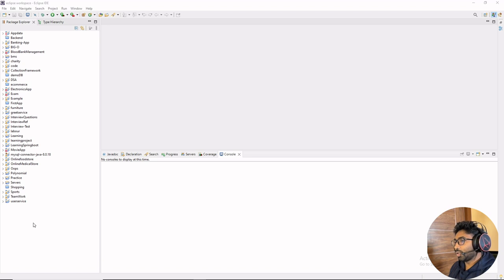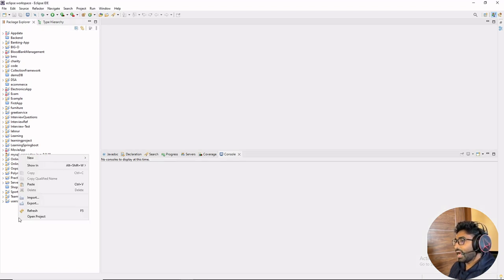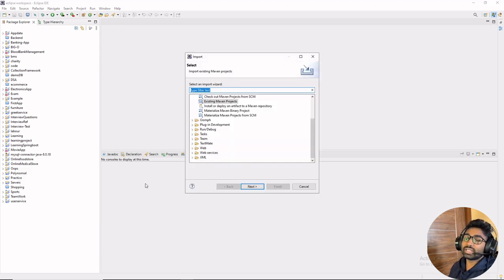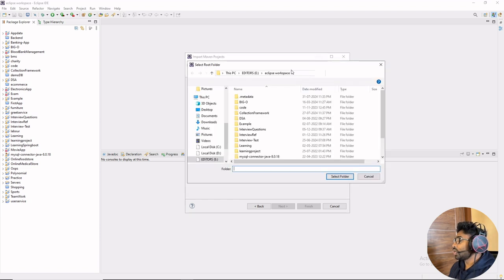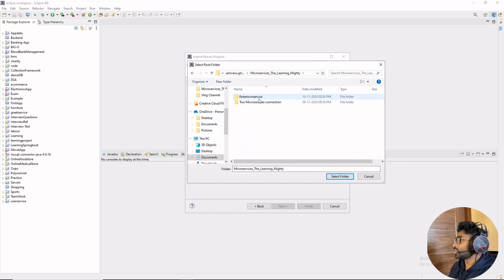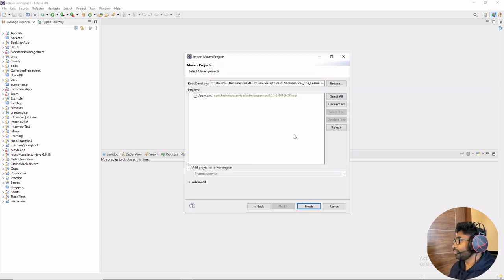So there are two ways to import the project. Here in the package explorer, just right-click and go for the import option. Wherever you have saved your project, you can redirect to that project directly. So here it is Maven, existing Maven project, because it has already been generated from Spring Initializr. Let's go for next and browse. Okay, this is the folder. This is our first microservice project folder. So just select the folder and click on finish.